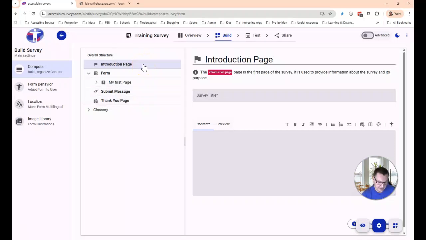The introduction page is where respondents will first land. It is a great place to explain what your survey is about, how long it will take to complete, and how you will use and look after your respondents' data. The form is where you will add the questions that you want to ask. The thank you page appears once a respondent has submitted their survey, and the submit message is optional and is explained in a separate guidance note.